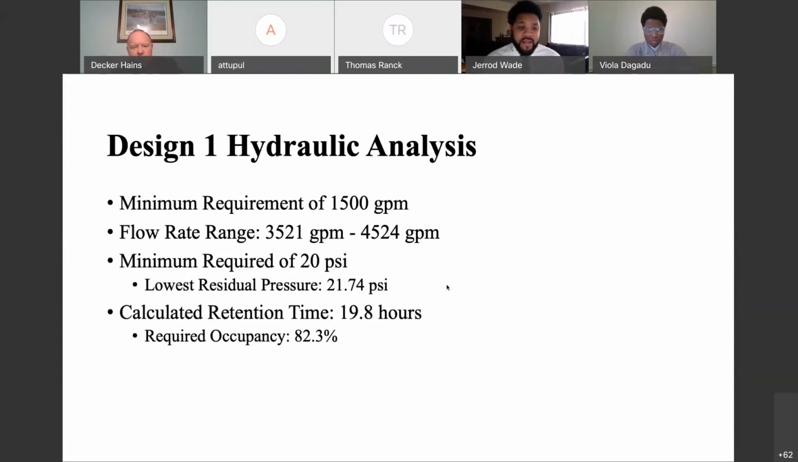Another thing we looked at in our design was water quality. We understand that once you reach 24 hours of stagnant water, you'll start to get water quality issues. So we calculated retention time within our distribution system. For this design, we would have a retention time of 19.8 hours with a required occupancy throughout the development of 82.3%.